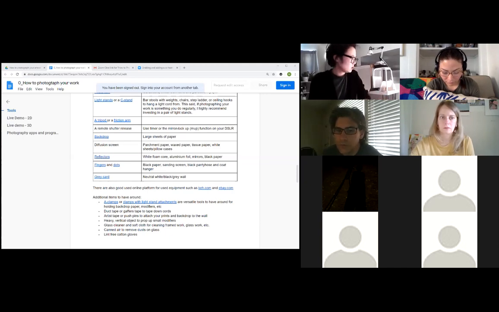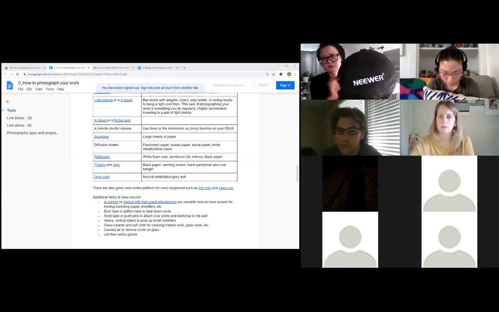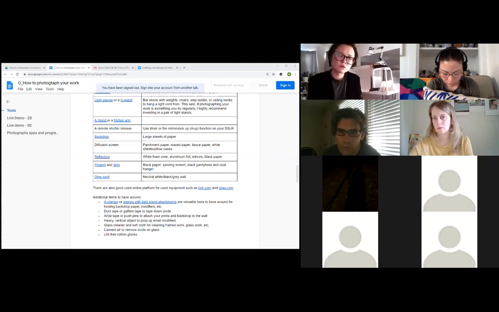Reflectors, I've shown you quite a few. The link that I included is something like this. It's collapsible, so you take it out, and it's actually quite large. It has a gold reflector, a silver reflector, a black one, a white one, and in the middle, a big diffusion screen. So it's a versatile tool, but at the same time, you really don't need to buy anything.